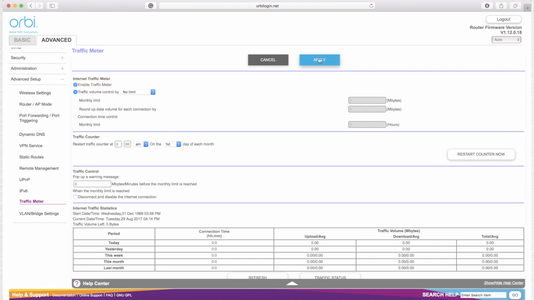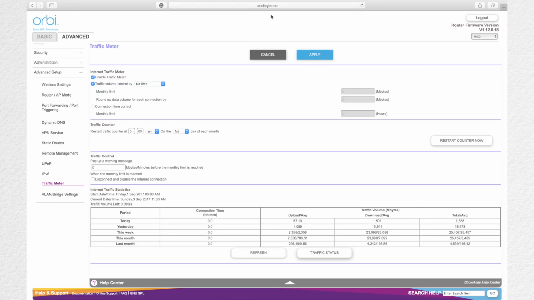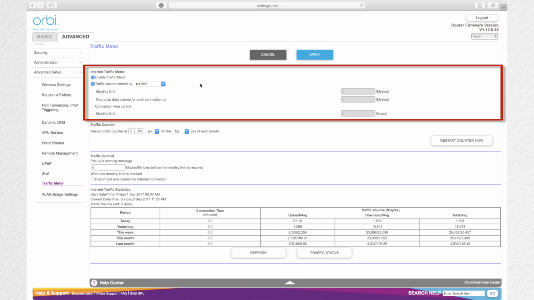You can see that after a few days, I checked back in and my traffic for downloads and uploads was populated. If you have a plan that limits the amount of traffic you can have or the amount of data you can download, then you may want to set up the other parameters. Select if you want to limit the traffic by volume or by connection time. For traffic, you can select download only or both directions, and then enter the limit.